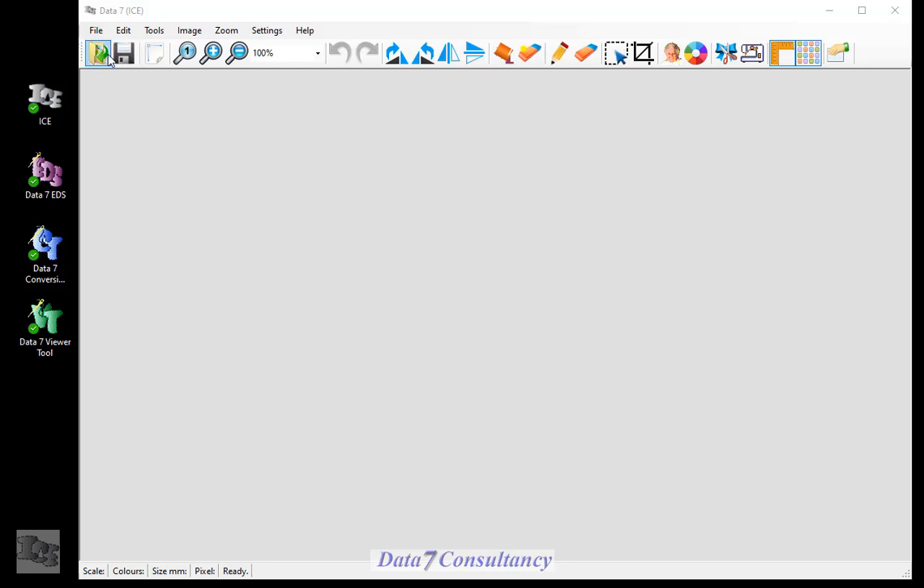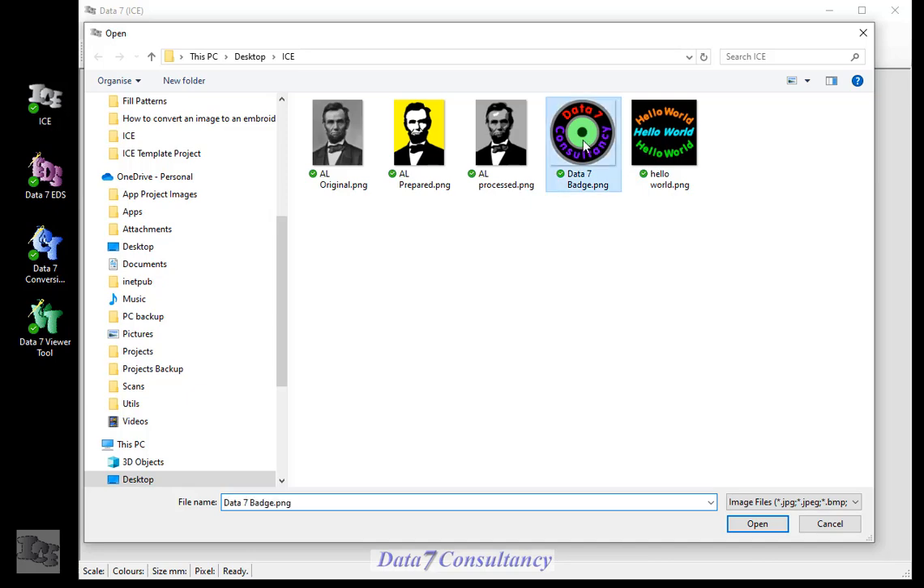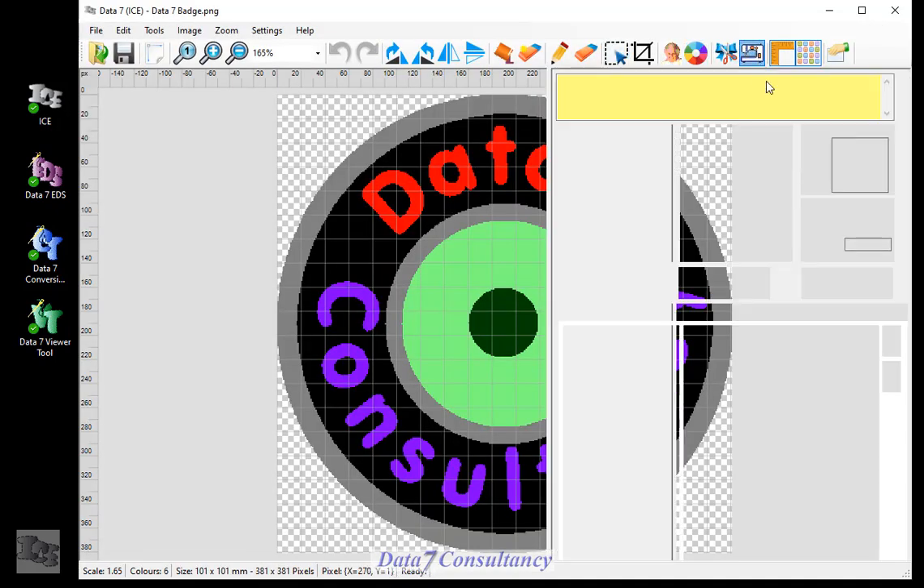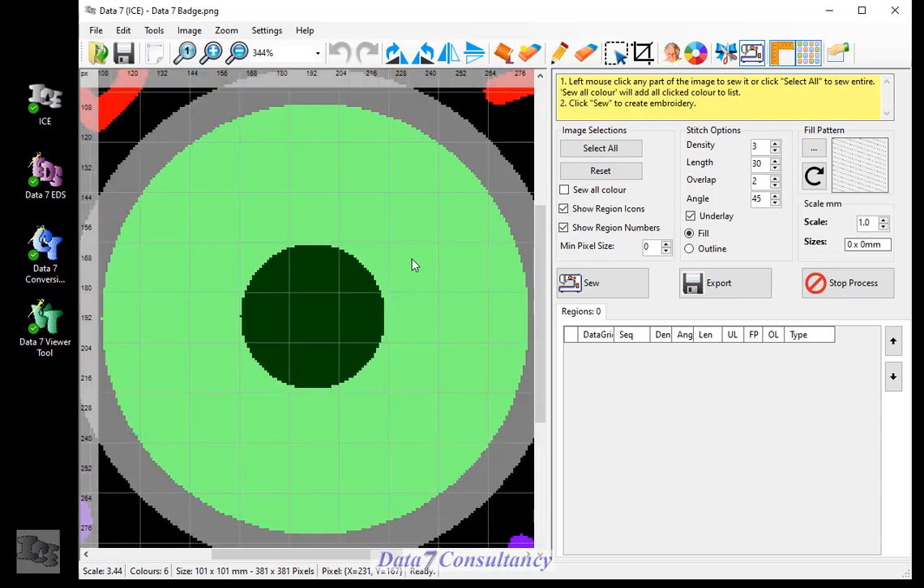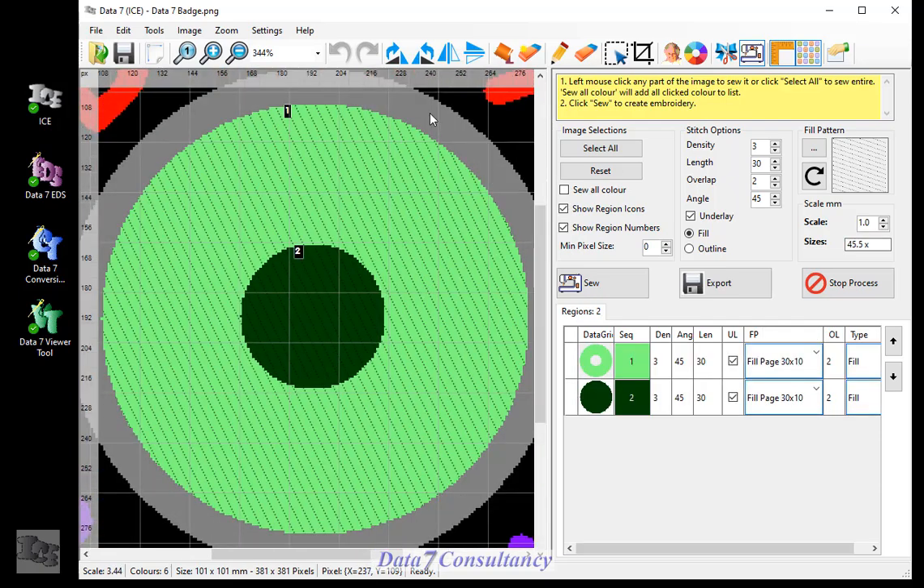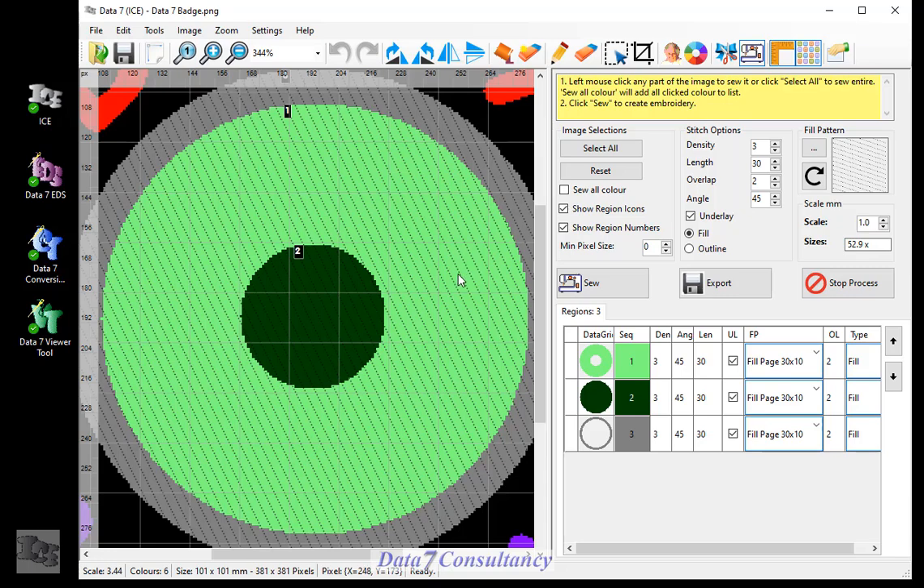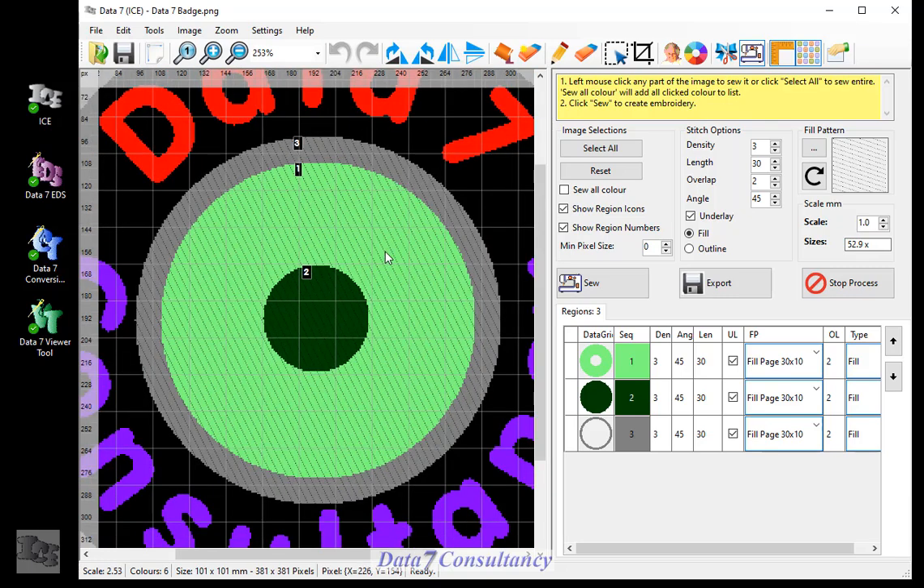So I've opened up the application. Let's go and open up the Data 7 badge. Head over to the embroidery tool. Here's a standard fill that's already selected, so if I just zoom in you can see that that's just adding a standard seeding fill or fill pattern there on these.